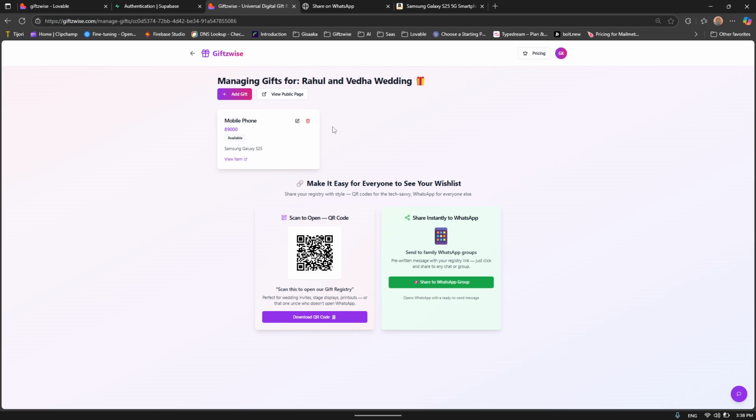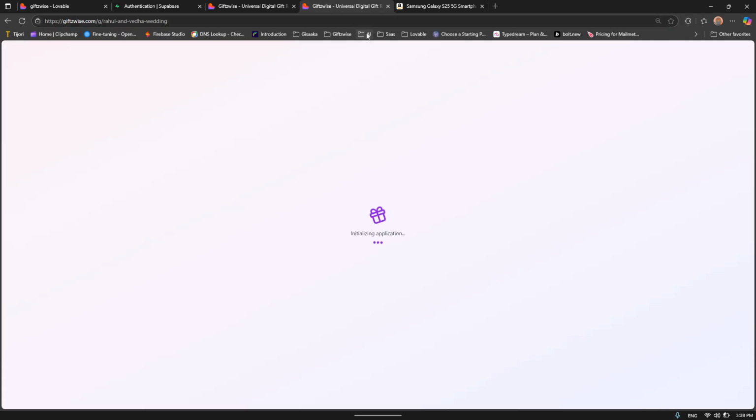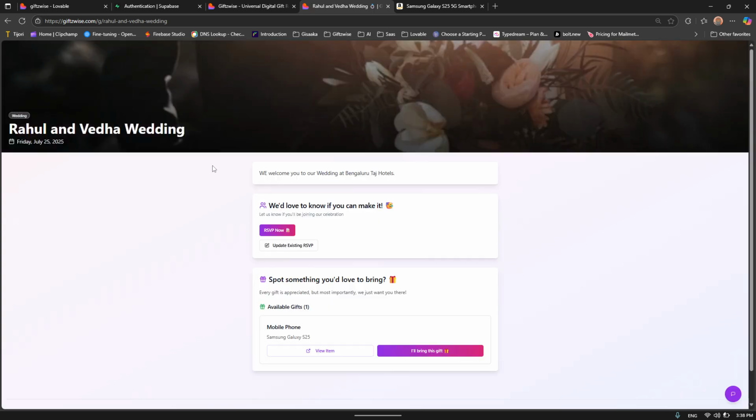Now we have completed the creation of the event, adding gifts and generating the links. Now we send it to the users, and users click on that link, and what they see is going to look like this. On the top you see a normal cover photo, but as I said, when you give your own engagement picture or pre-wedding shoot picture, it's going to be replaced by that. Then you have the description we gave: we welcome you to our wedding at Bengaluru Taj Hotels. You can even mention the complete address, if they want to know about it.